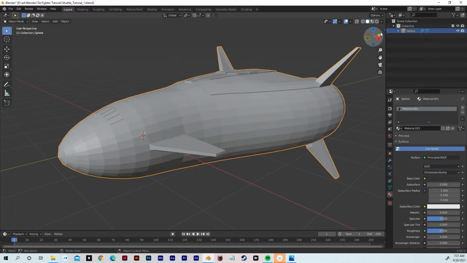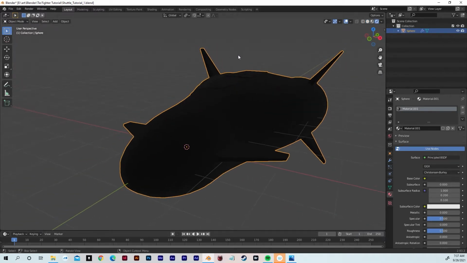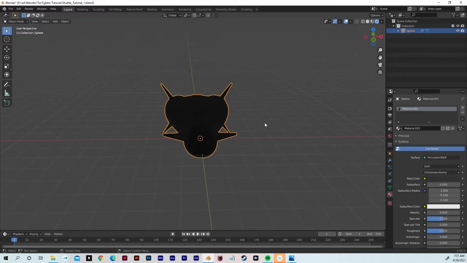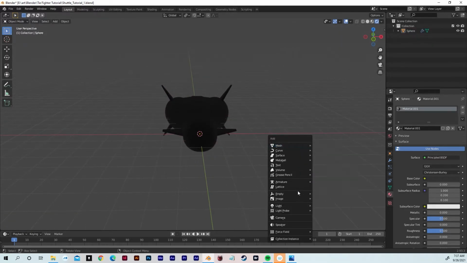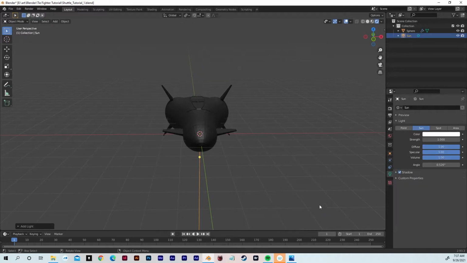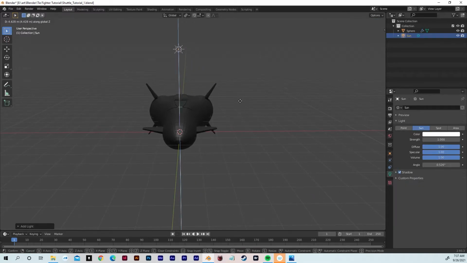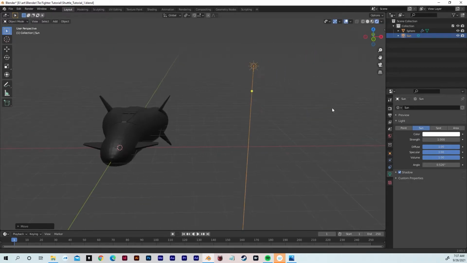I forgot we're still in solid mode. We need to go to render preview, and we need to add some lights. So we're going to hit Shift-A, add a light. We're going to add a sun. Hit G, move this up. I mean, it doesn't really matter where you put the sun. You have to rotate it around. That's how it moves the light.